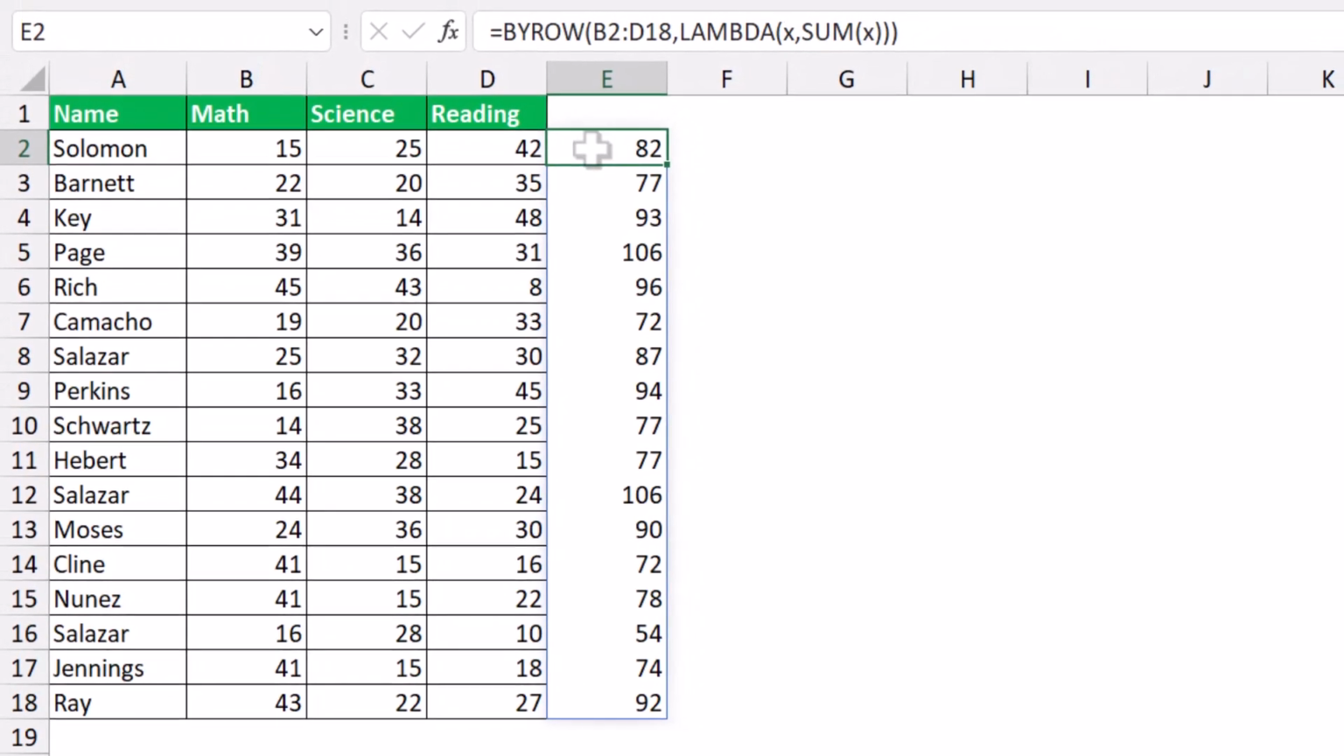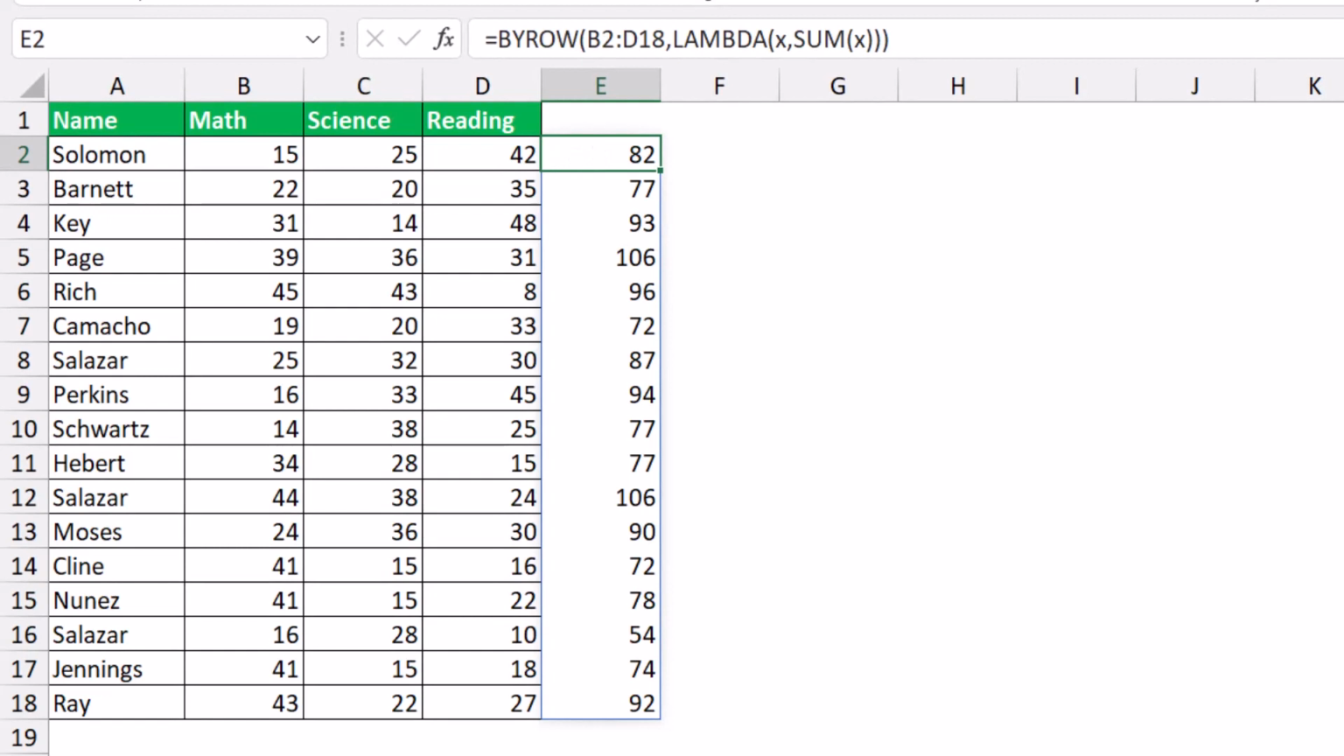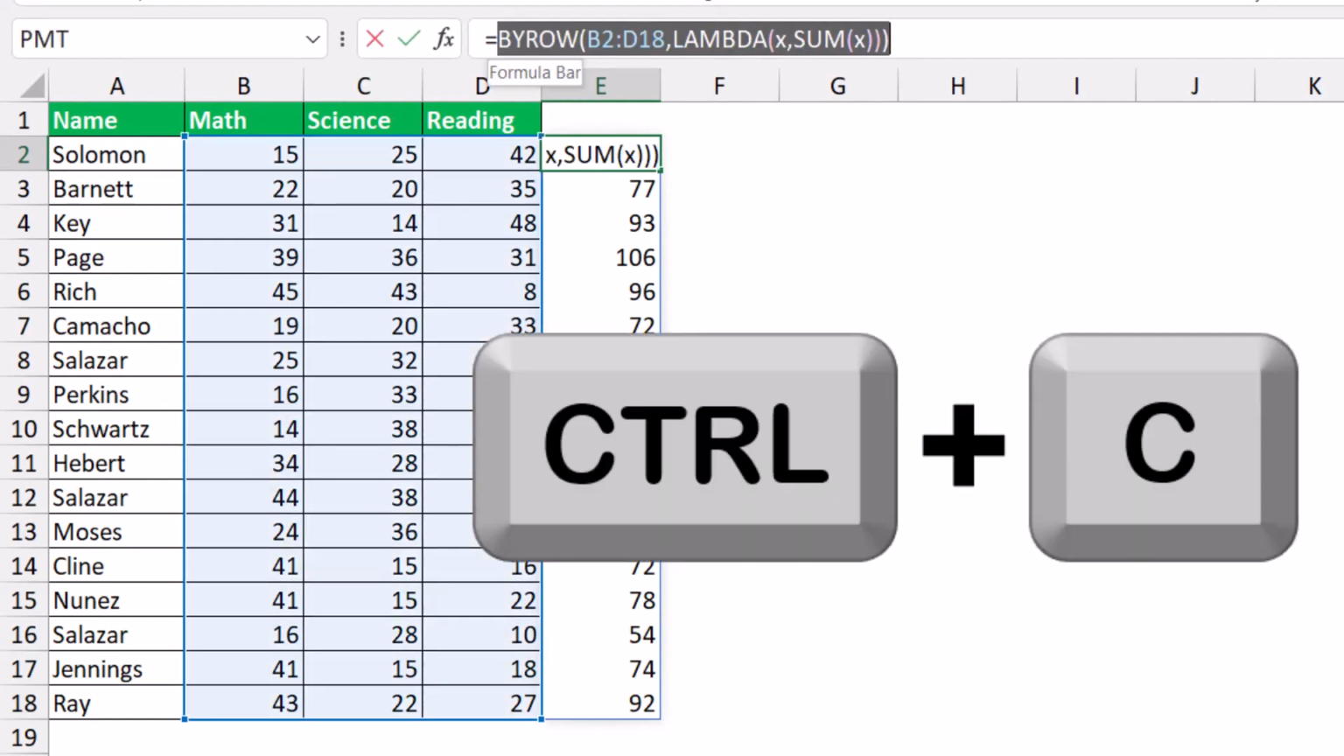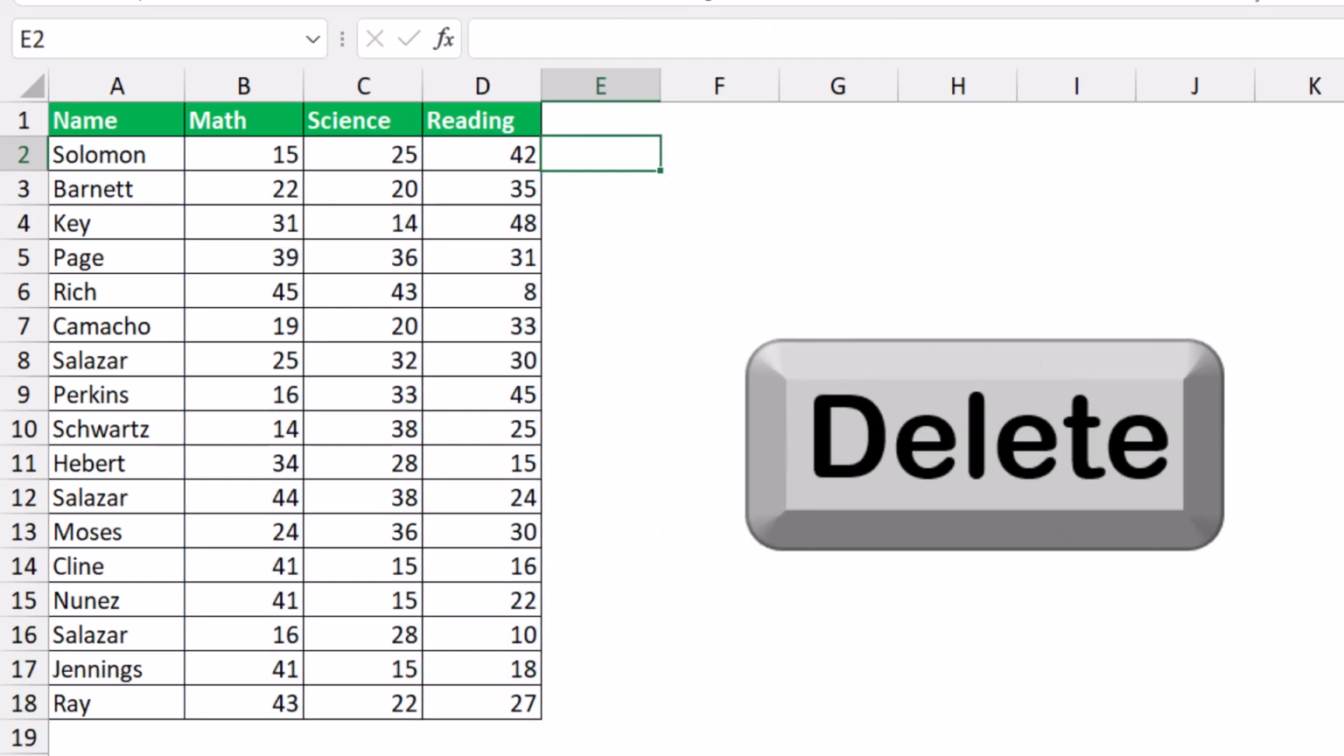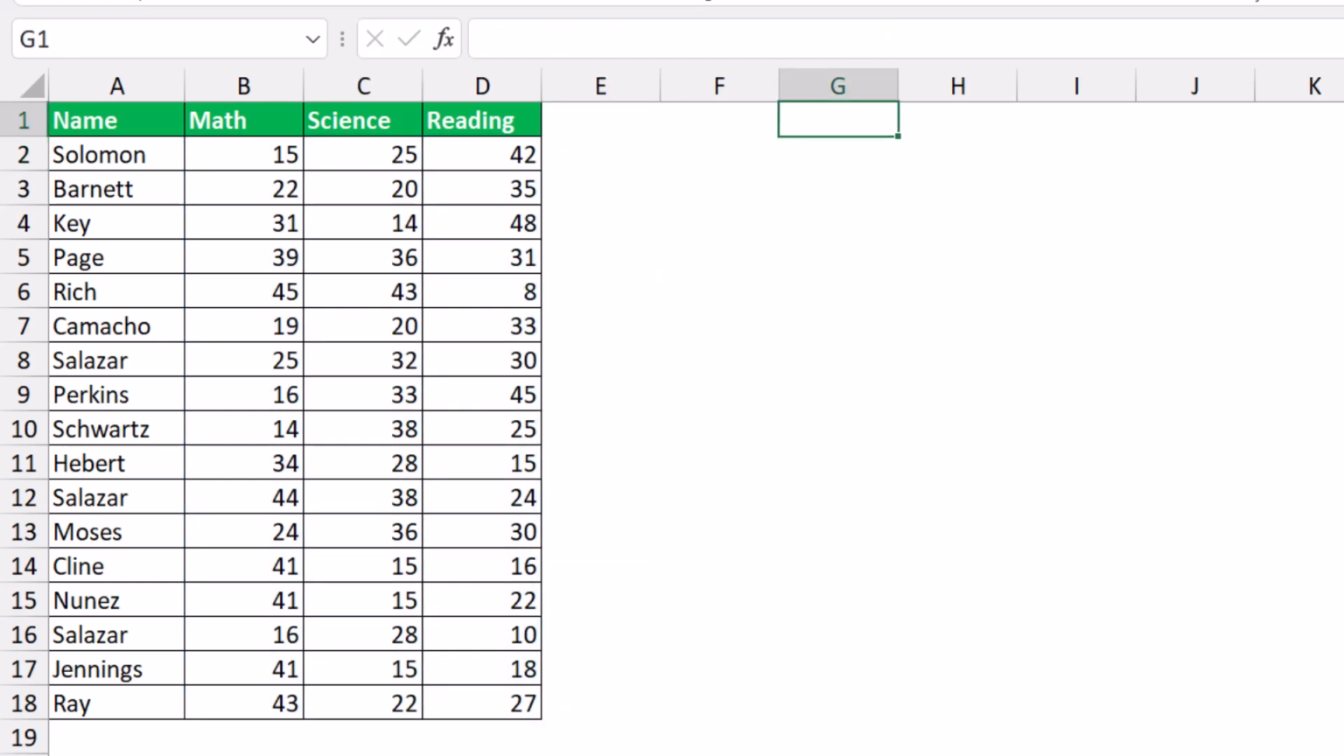I don't need this function in a separate column. Then I'm going to copy and delete the function. I copy it, Control C. I hit escape and delete. And now I'm going to start building my solution. I'm going to use this BYROW function multiple times, and instead of recreating it over and over again, I'm going to give it a name and store it in a variable. And that's why I'm going to use the LET function.